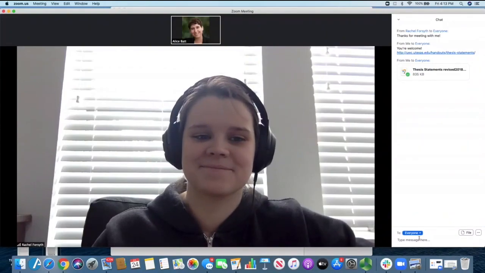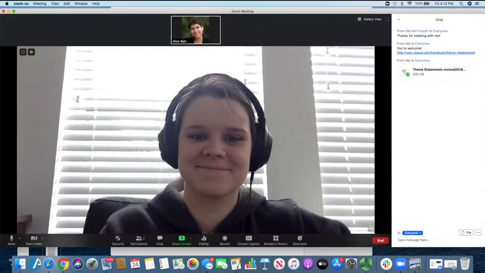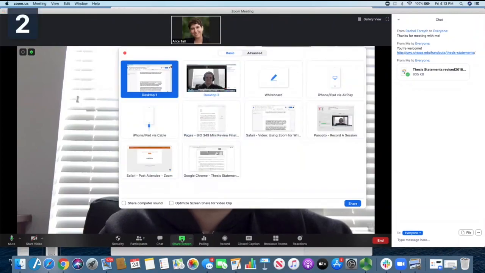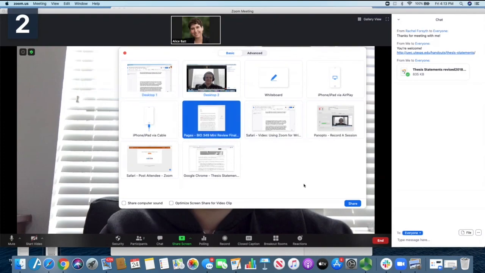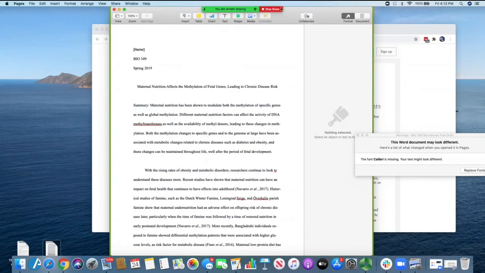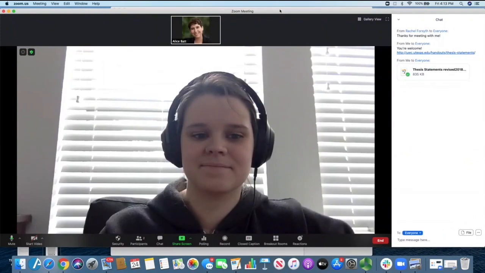Now let's walk through the process of sharing a screen. First, click on the Share Screen button at the bottom of the page. It gives you options for what you can share. You can share your whole desktop, which you may not wish to do, or you can select which screen you'll share. In this case, I'll share my student's paper. I click it, I click Share, and now we can see the same paper. When I click Stop Share, she can't see it anymore.